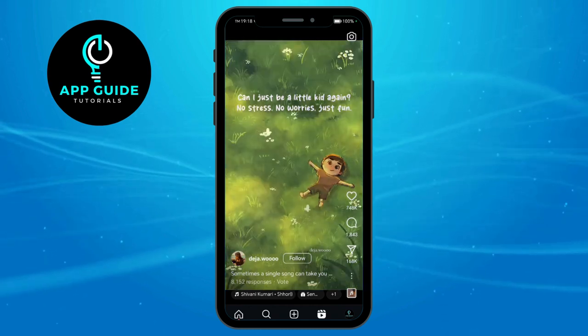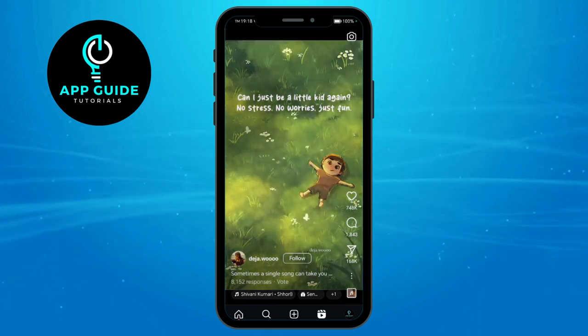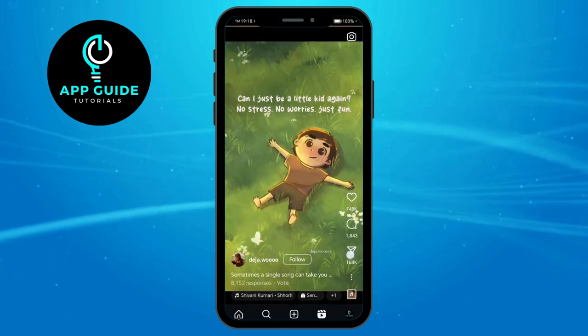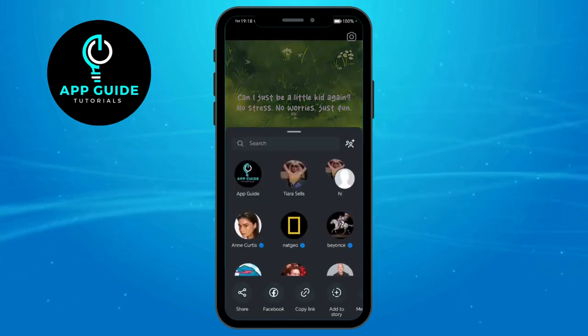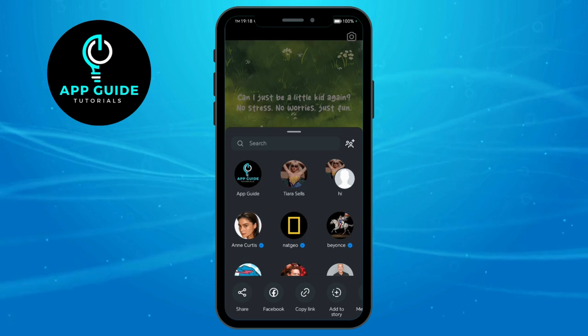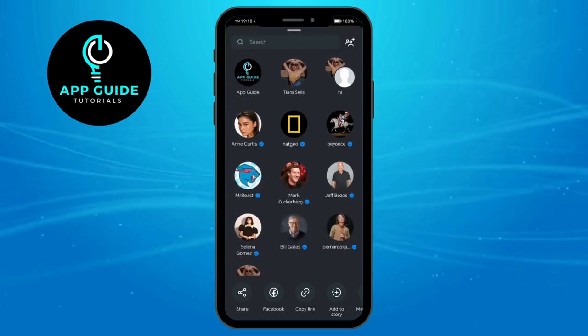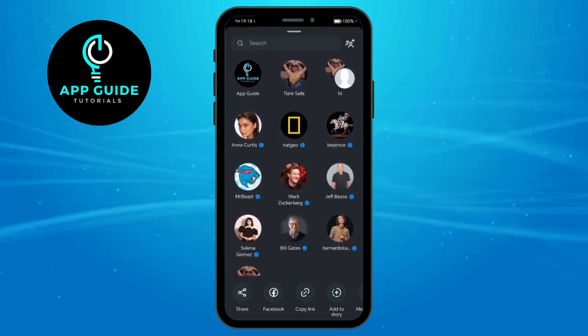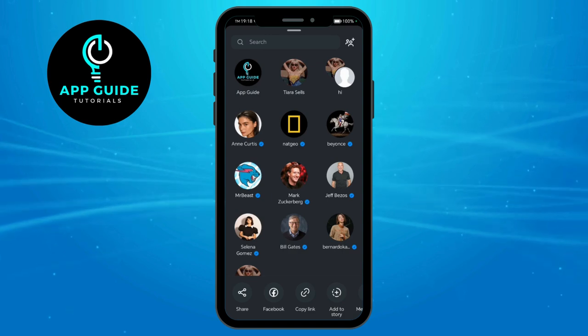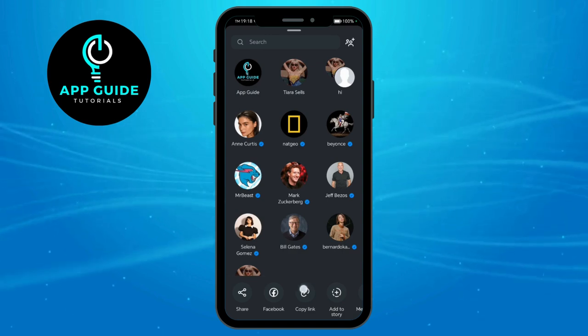In order for us to copy the Instagram link of this specific reel, all we have to do is to go to this airplane-like button right here. And then we can now send this to our DM right here, or we can also share this to other social media platforms, or we can just copy this Instagram link right here.